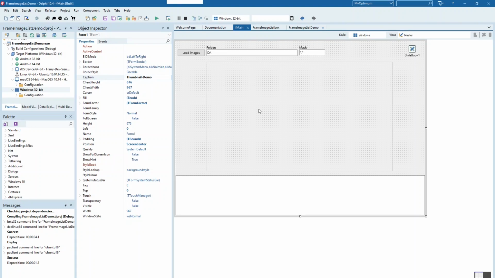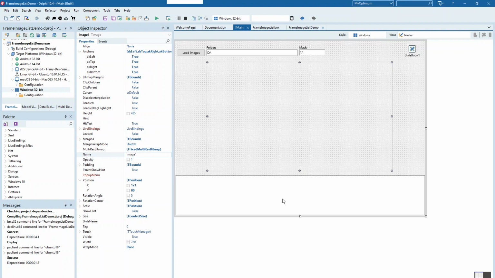Today I want to show you how easy it is to create a thumbnail list of images with FireMonkey and Delphi. Here you see already the demo form. Here on the bottom is the thumbnail list, which is an image box in a frame. And here you see an image. When you click on the list box, then an image will display.